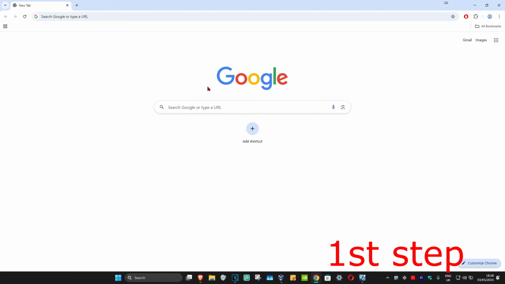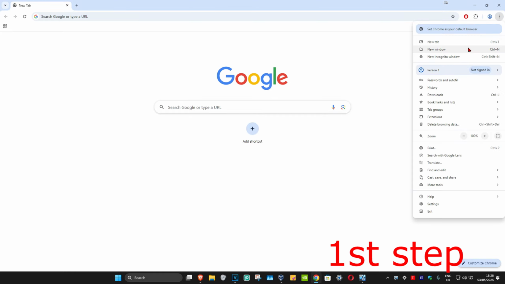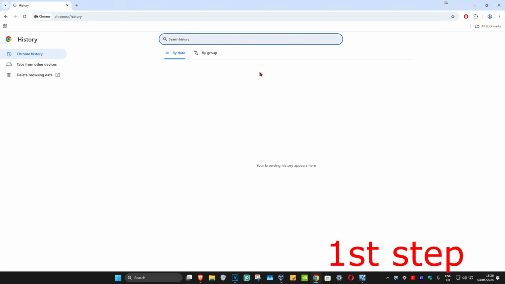So guys, once you're on a web browser, for the first step, you're going to click on the three dots in the top right. Now, you're going to click on history. Now, you're going to click on history again. And then once you're on this, on the left hand side, you're going to click on delete browsing data.